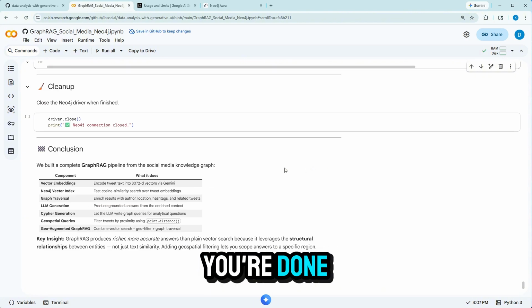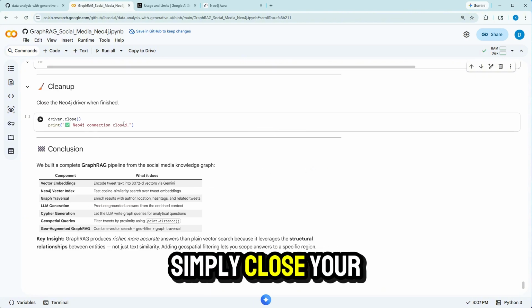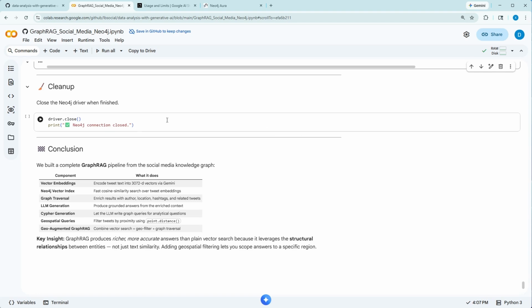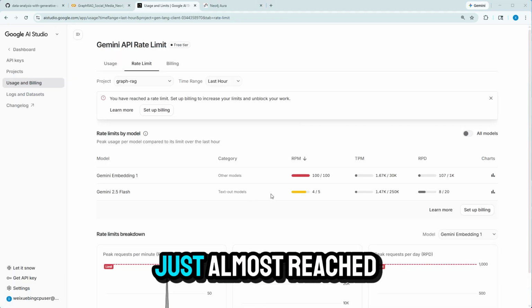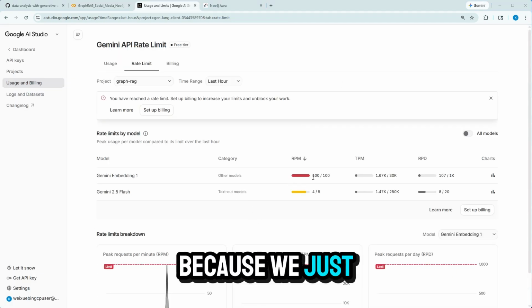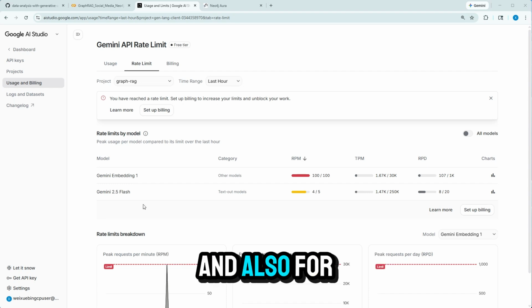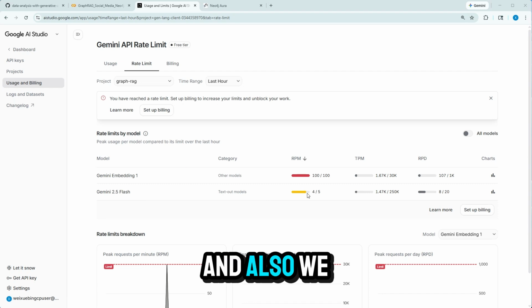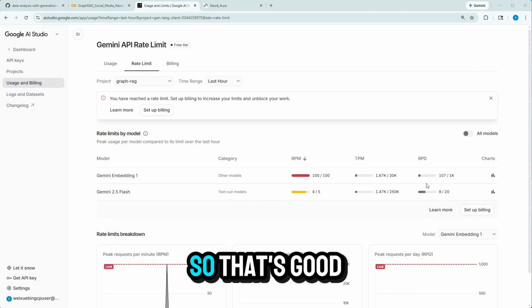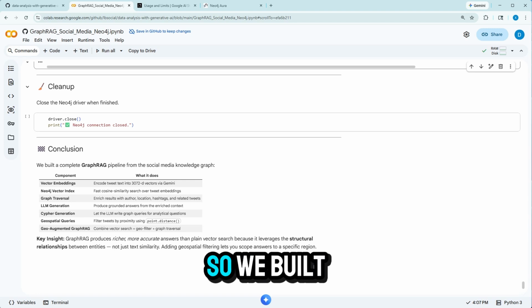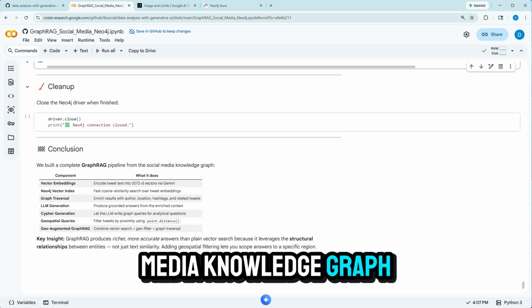And when you're done, you can simply close your connection to your Neo4j instance. You can see that we almost reached the limitations because we embedded 100 tweets. And for Gemini 2.5 Flash, we asked several questions and also almost reached our limitations. But you can see that the free API is working, so you don't need to use a paid API. So that's good news.